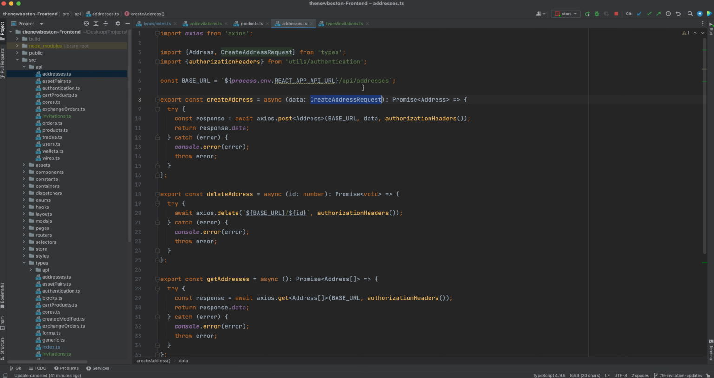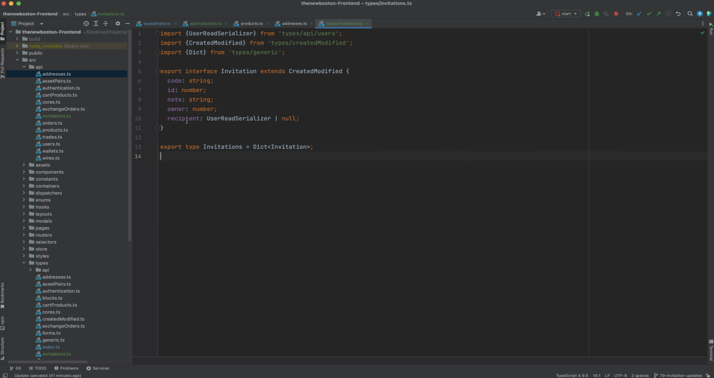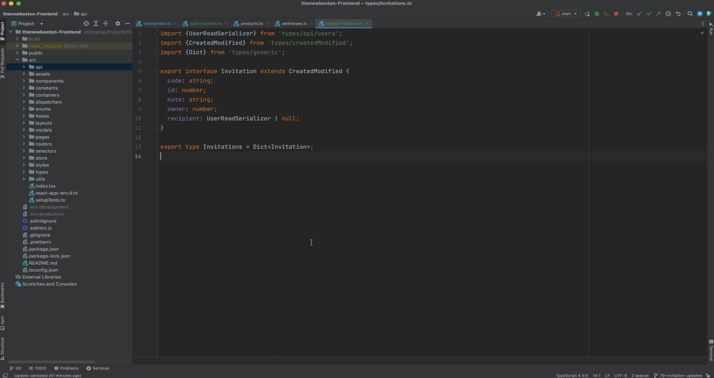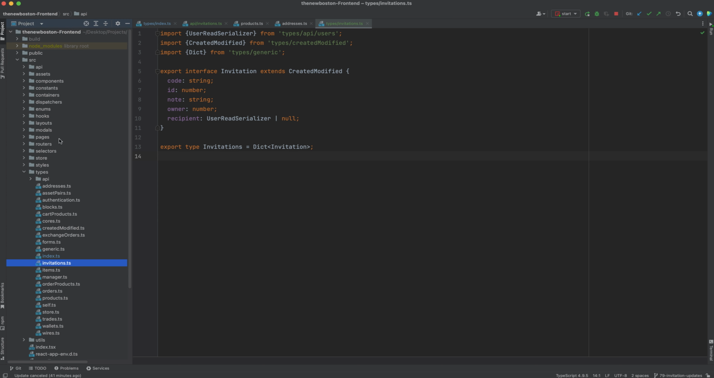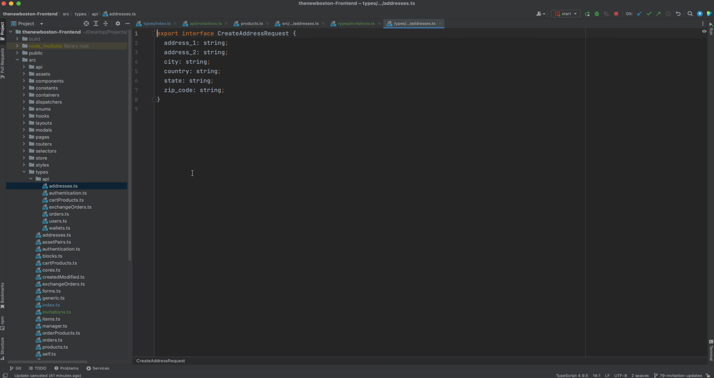And also for the create address request, I may want to type this out too. Okay. So here, under this API address, I had the fields whenever you're creating an address.